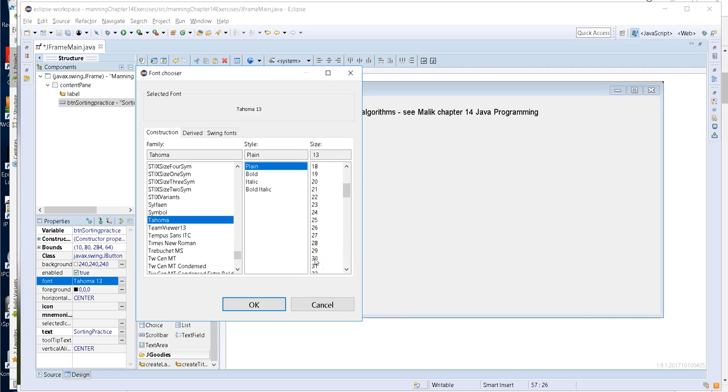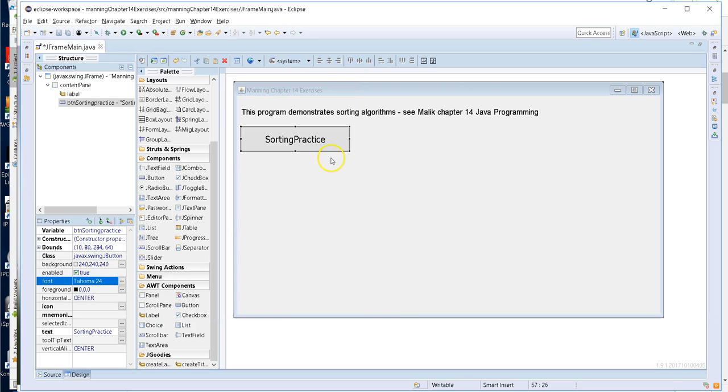Right now it just says sorting algorithm, in about 24-point font. I call it sorting practice. So that's just the first one I'm going to start with. As I work on the different programming exercises, I'll probably have a button that says exercise 1, that will demonstrate something when I click on that button.